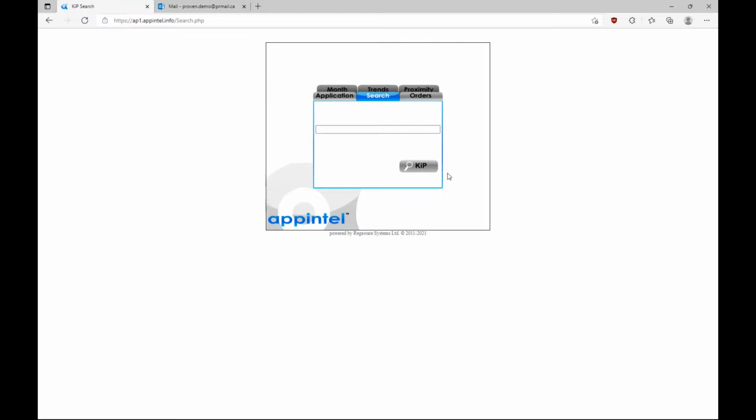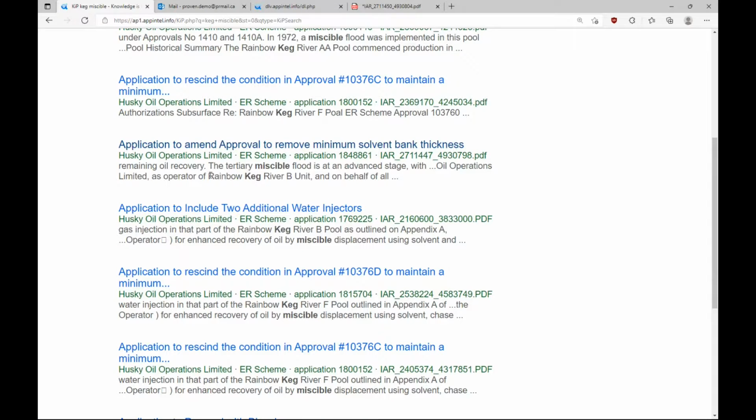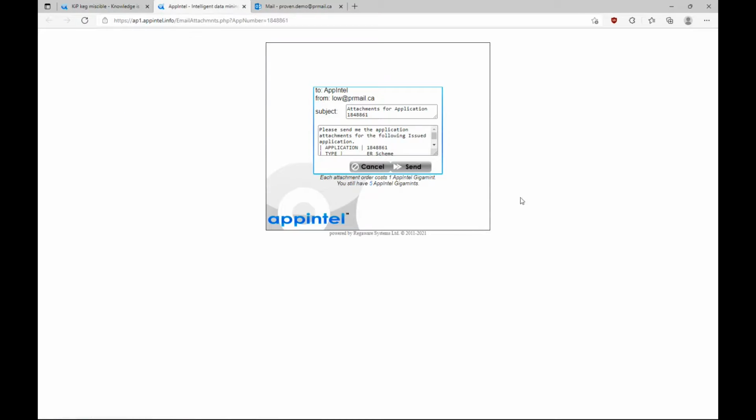Let's search for Keg River miscible flood applications. One way to use AppIntel is to search in the KIP box. KIP means knowledge is power. The KIP box allows us to search for anything inside applications. Here is information on Keg River F pool. That's one of the biggest pools in the basin. And here's the biggest, Keg River B pool. Here's an interesting application, minimum solvent bank thickness. I'm not sure what that is, but let's check it out.